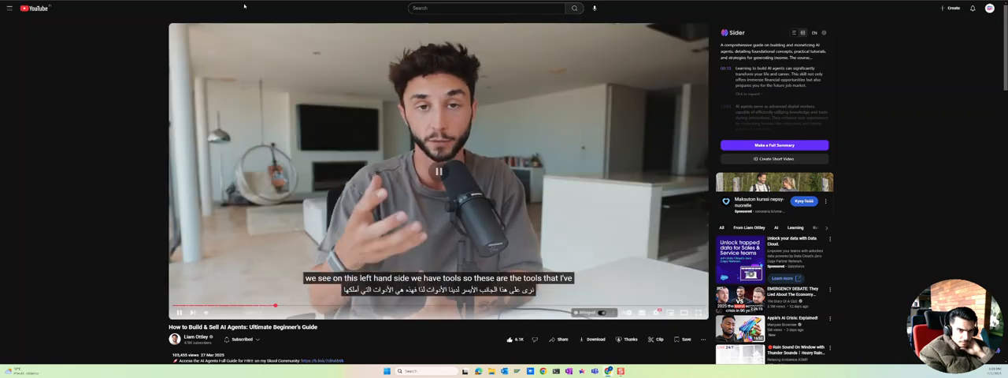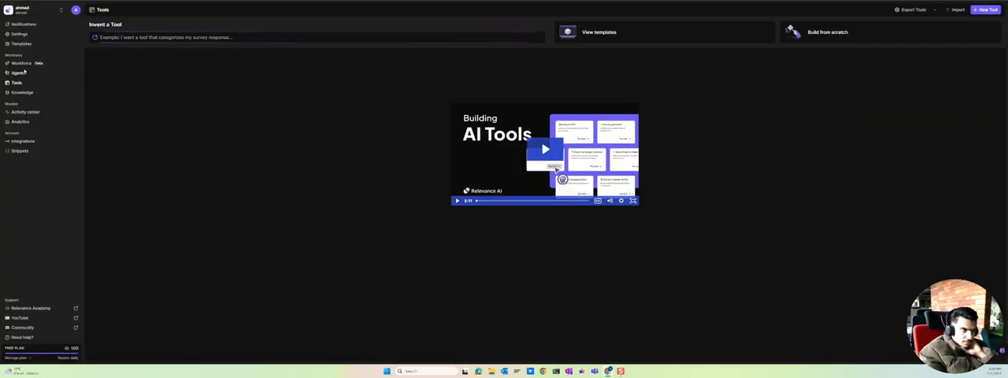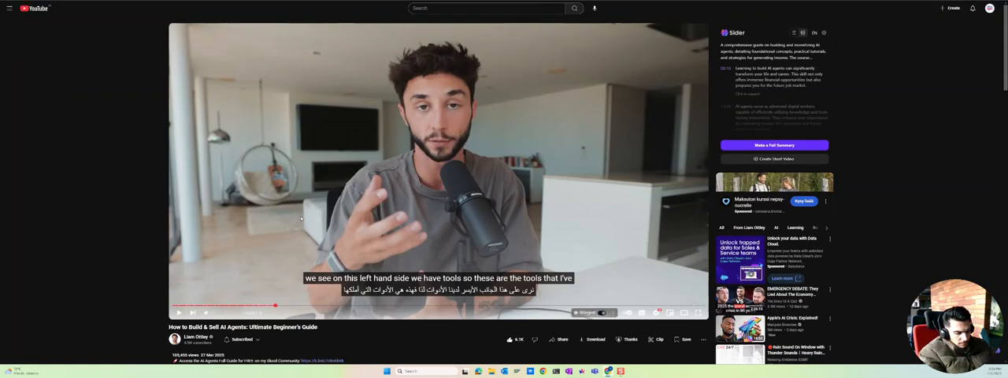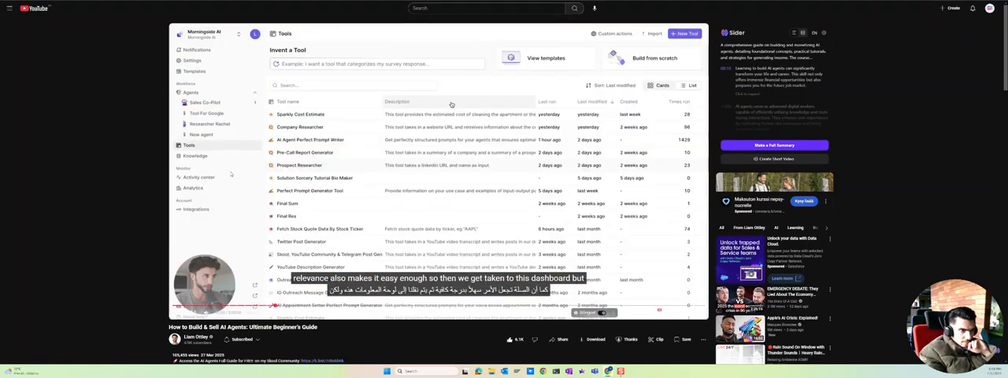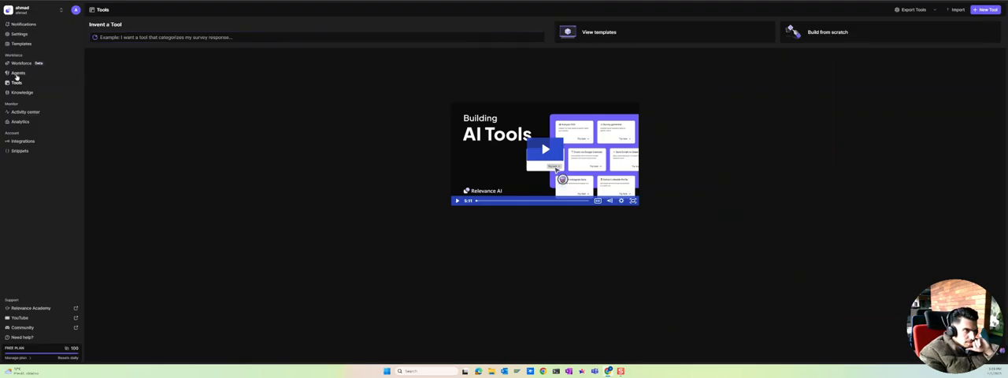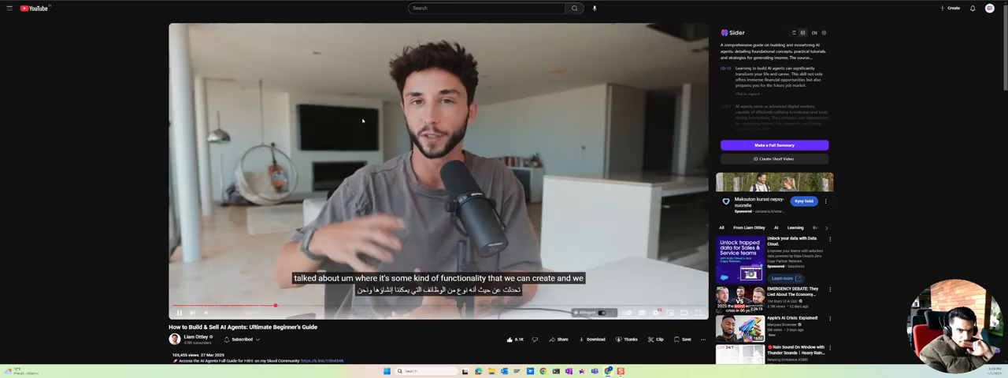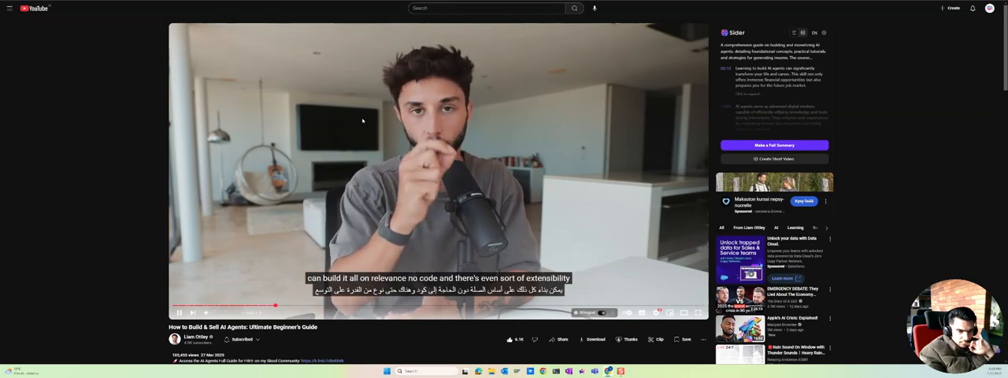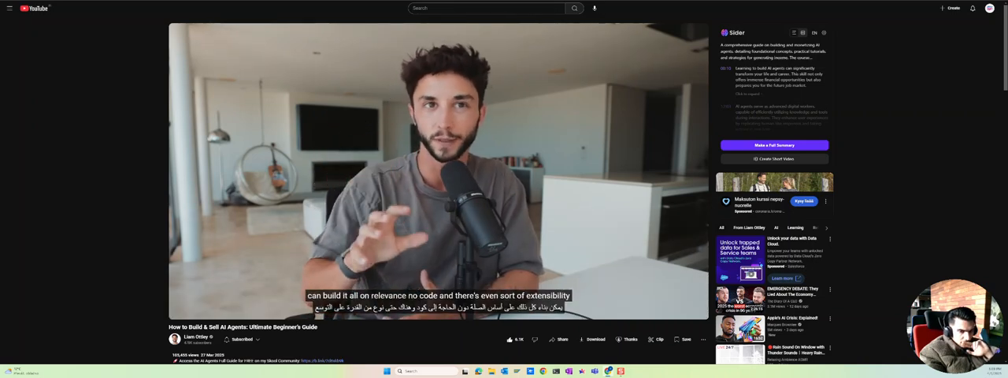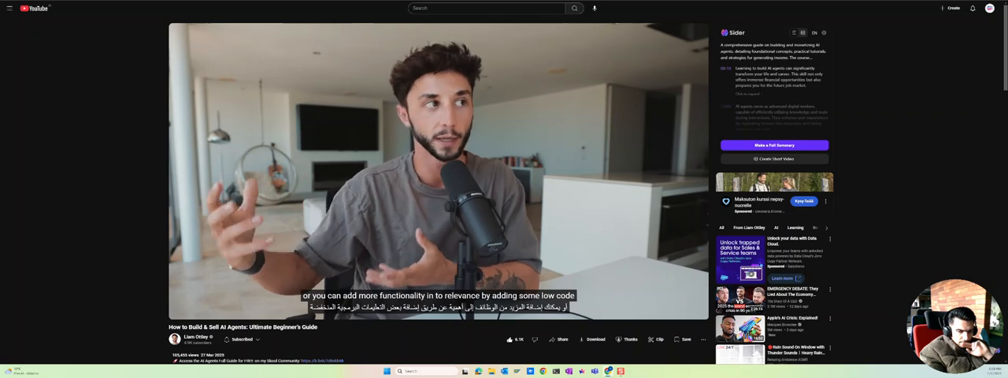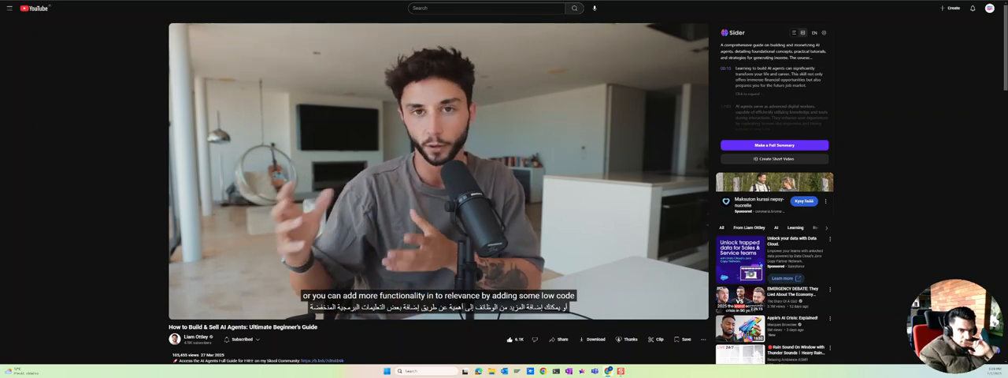tools. So these are the tools that I've talked about, where it's some kind of functionality that we can create and we can build it all on Relevance, no code, and there's even sort of extensibility, or you can add more functionality into Relevance by adding some low code components or even custom code.